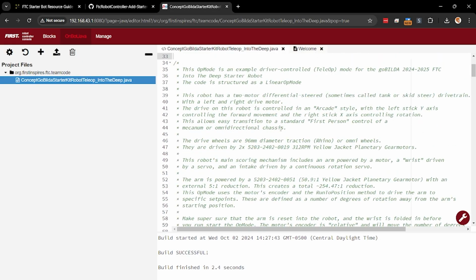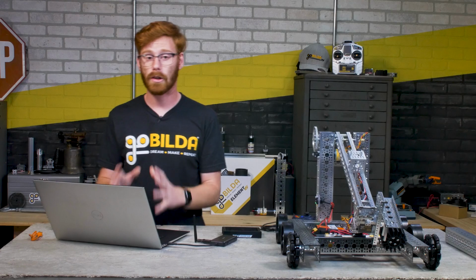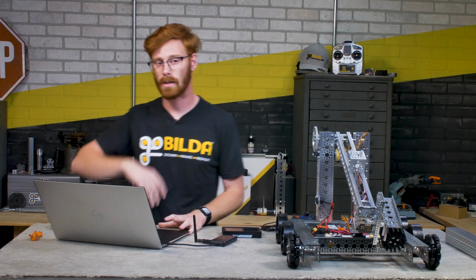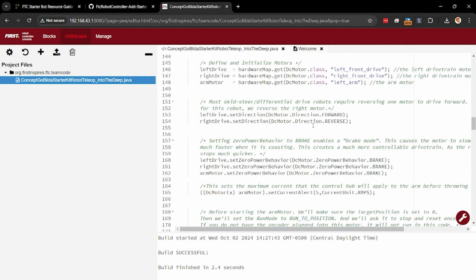Now there are a ton of comments everywhere through this code that explain all of what it does. I really encourage you to go through and sit down and really read this front to back because I think it explains a lot of the theory behind what we're going to talk about today. But we're going to dive into the specifics of the code later after we've got this robot up and running.